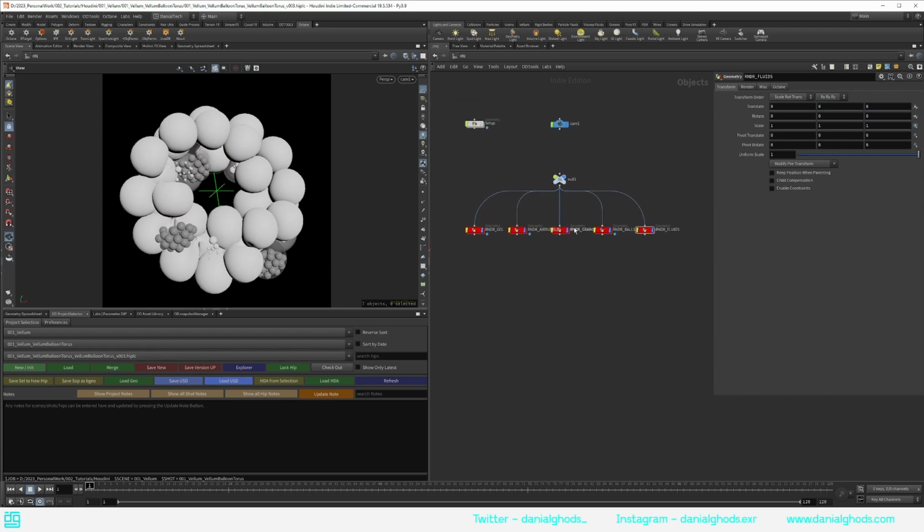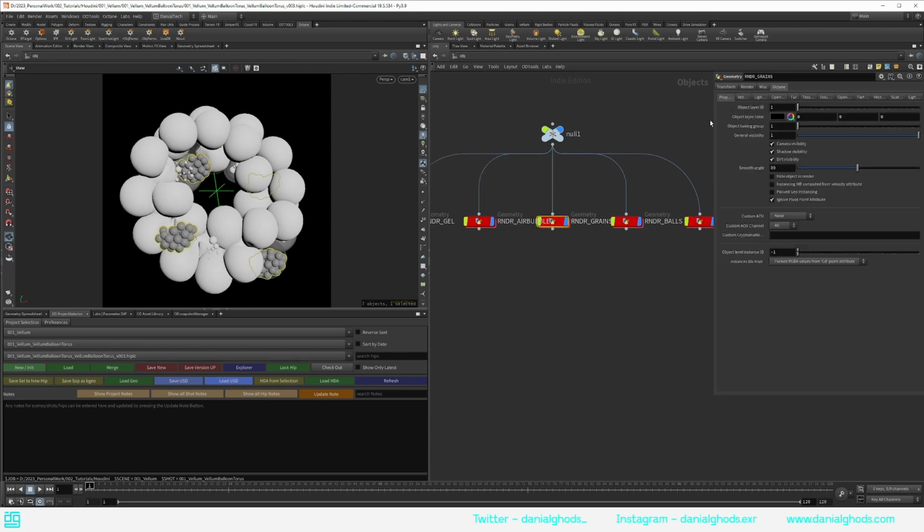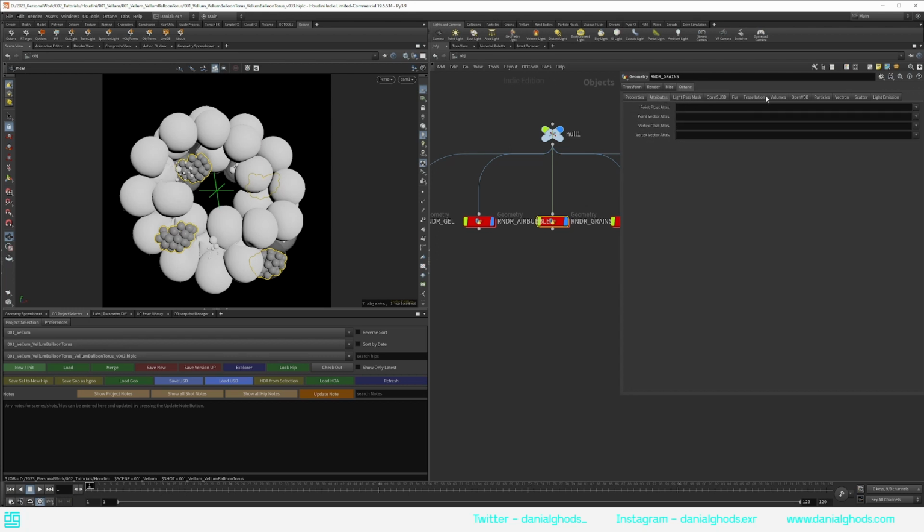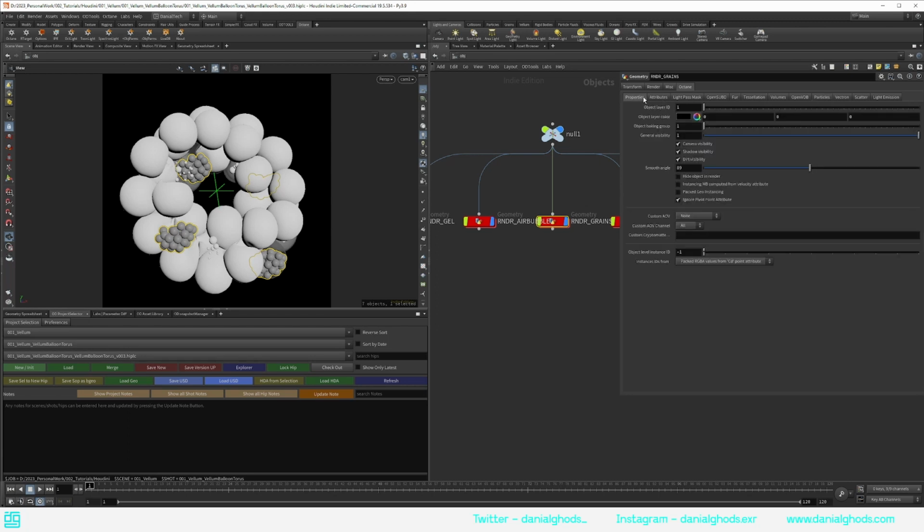Actually, no, I forgot one more thing. So in our grains over here, we're gonna have to go into Octane, go into, where is it? Was it particles, properties? Ah, here. Under properties, we need to activate packed geo instancing.